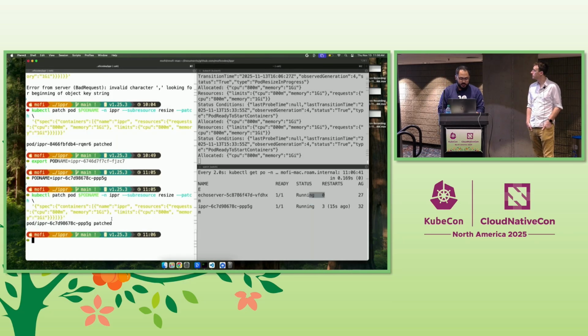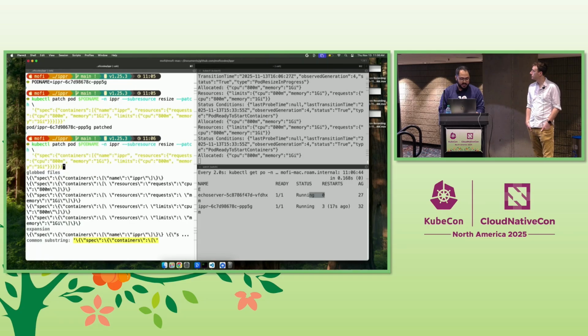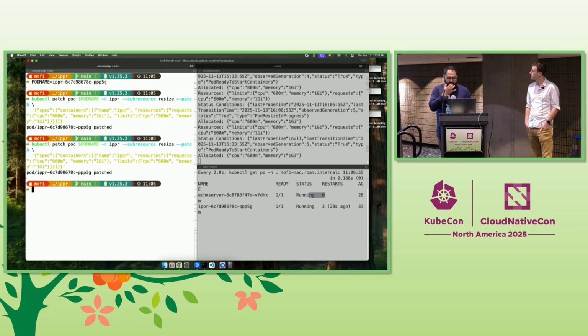If I were to make another request here, but this time, instead of changing the memory, I only change the CPU to 600, maybe, that's fine. Both limit and request to 600. That happens, and that happens in real time. That doesn't actually restart the pod, because again, in my configuration, I said CPU, do not restart, memory, do restart.